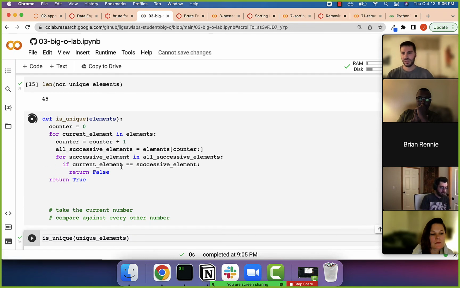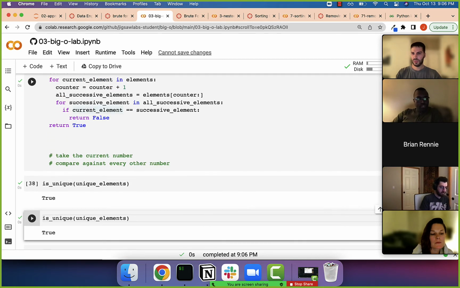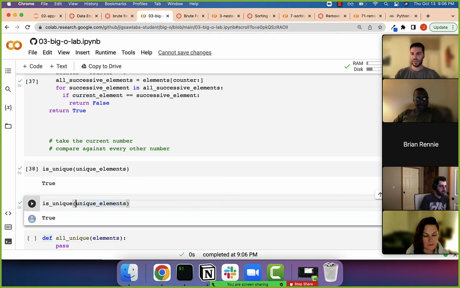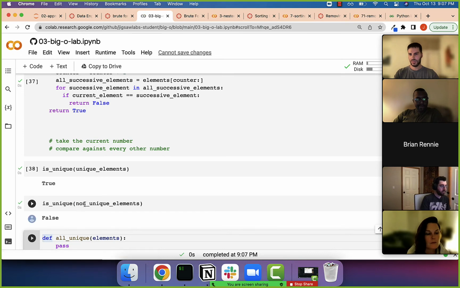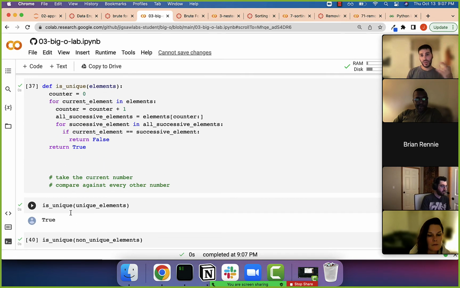Okay, let's see if we still get it. This should be non-unique elements. All right, so that's the second way, with the counter, right? And counters are very useful to know about.